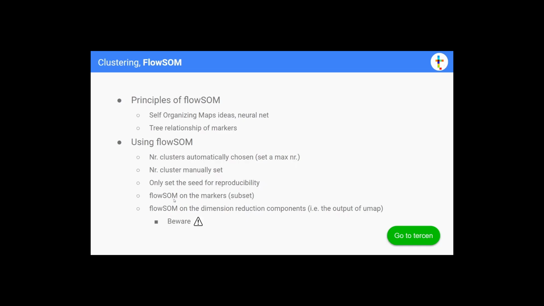FlowSOM can be done on all the markers or some of the markers. FlowSOM can also be done on these reduction components I was talking about in my previous slides. So when you go from 4D or 50 dimensions to 2D, you can use these two components that you get out of the UMAP and the tSNEs, but you have to be careful. If you do FlowSOM on those instead of the original markers, you will be missing clusters. So you have to be very careful.